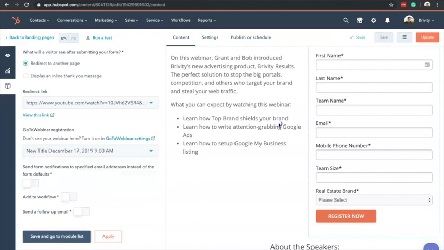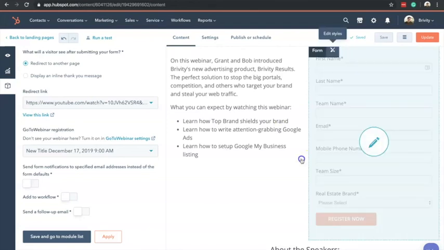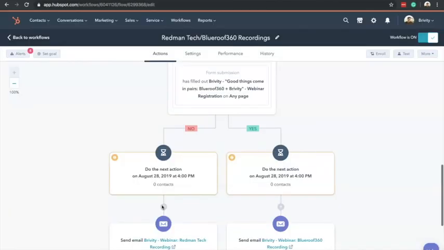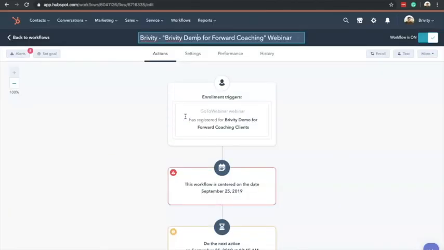And then you don't need to worry about clicking any of these because you're going to manually add them to the workflows later. They don't need to be added to the workflow from this screen. Then hit apply. So this action is super simple. If they fill out this form, they get added to GoToWebinar as registrants for the specific webinar. Super easy.